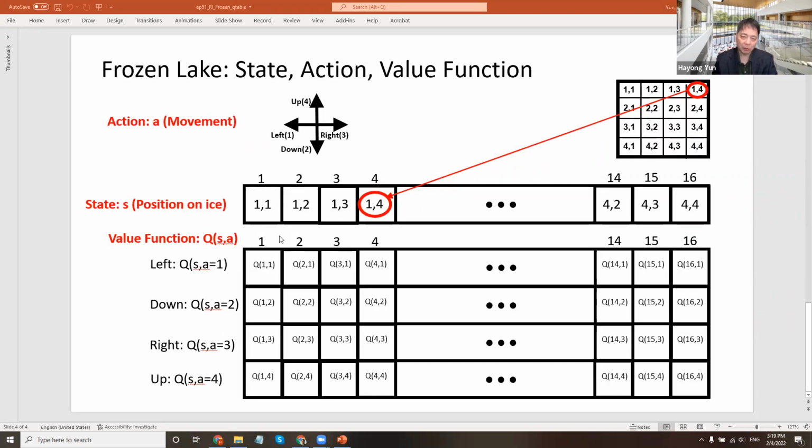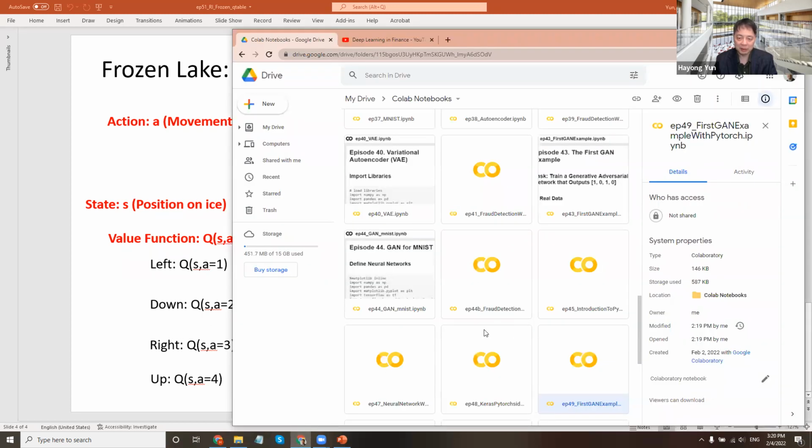To implement this in code, we make an array of 16 elements and put the Q values in there. Since we have 4 moves, there will be 4 Q values stored for each state. In each state, the highest Q value will be the action that is chosen. So let's see how that is implemented.